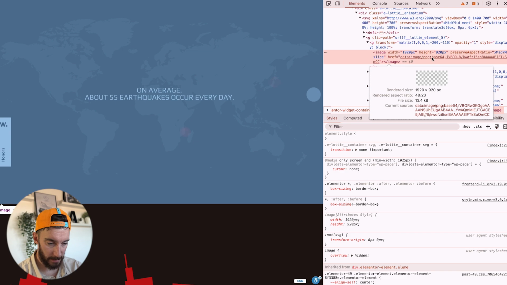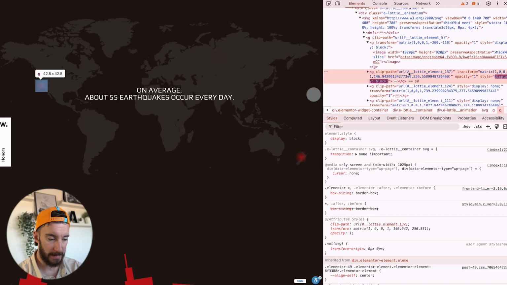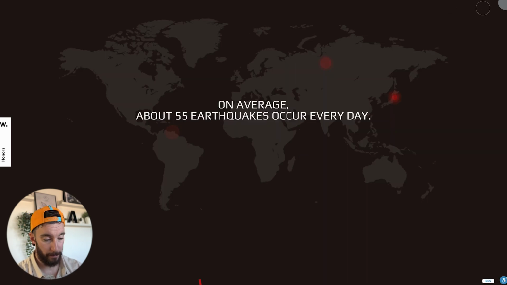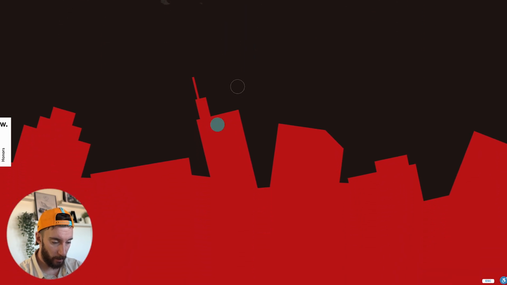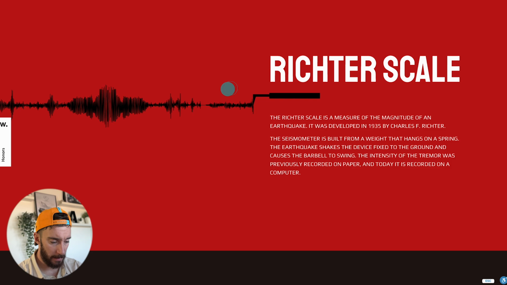Okay, so that's an image, and then we have some Lottie animation. So we've got Lottie animation here and an image in the background. So again, very easy to do with Elementor Pro. And then we've got more scrolling effects as these buildings sort of subside from the Quake.